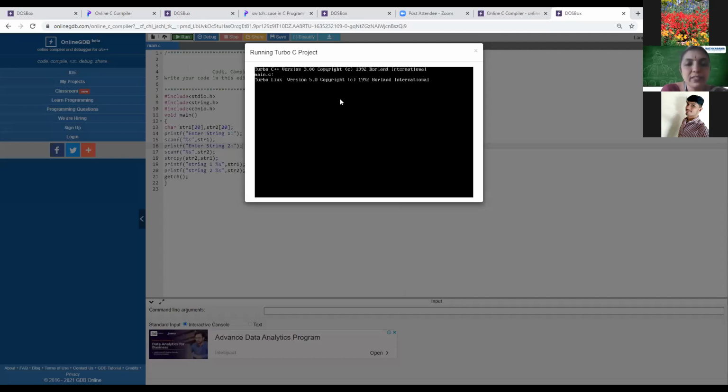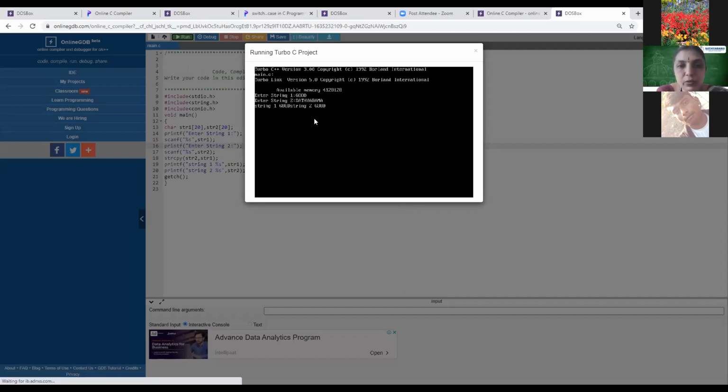For Turbo C, it is taking time. String 1, I write it as Good, as usual. String 2, I'll write it as Satyabama. Now what will be my answer? Good. So string 1 is also Good. String 2 is also what? Good. Understood? Are you all clear?